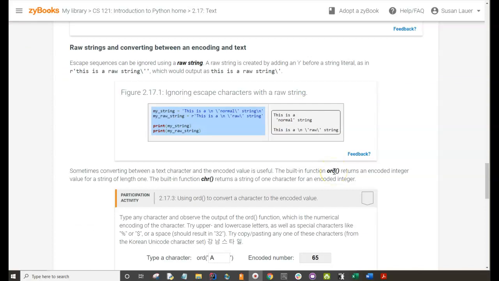Now you could use a raw string here. Escape sequences can be ignored using a raw string. So see the R in front of this? This would ignore all the escape sequences and print it out just like it is. So if you wanted it to ignore anything inside, like these quotes, and print it as a regular quote, this wouldn't go to a new line for sure, but it would print out just a regular quote if you put the R in first. So the raw string, the R before the string, will print out exactly what's written there. So this is a raw string with the backslash, and it prints it out exactly as it is.